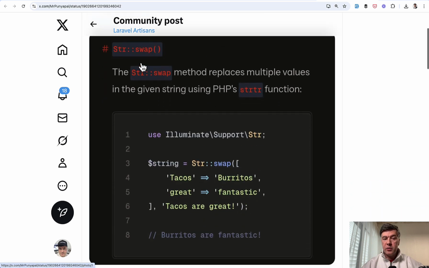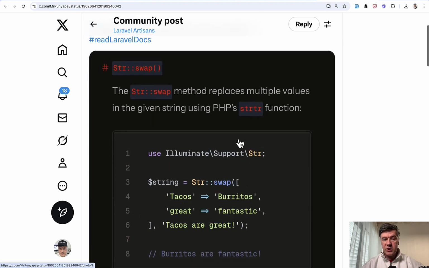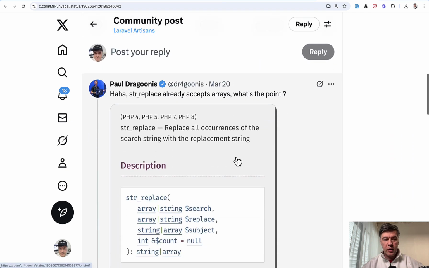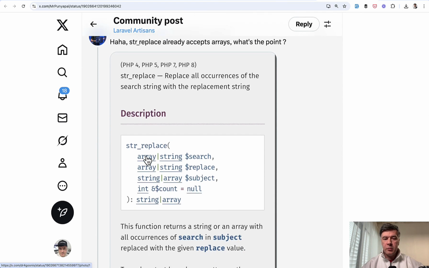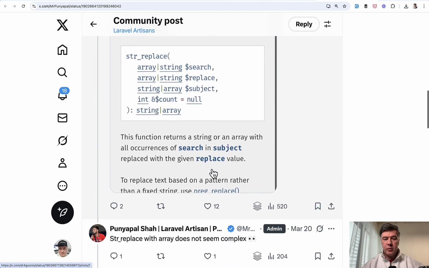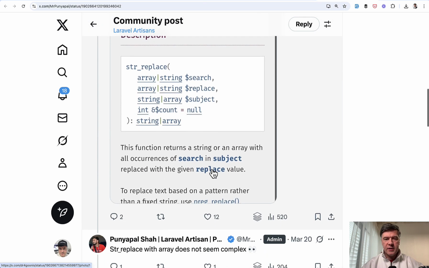The next tip comes from Punyapal here, and this is about a method called str_swap. And this is an example from Laravel docs: swap tacos with burritos and great with fantastic. And the documentation says that it's using PHP function strtr under the hood, but also I want to point Paul's comment down below that you may probably use multiple things with str_replace as well. I'm not sure if those two are absolutely identical, so if you know the answer, put it in the comments below.